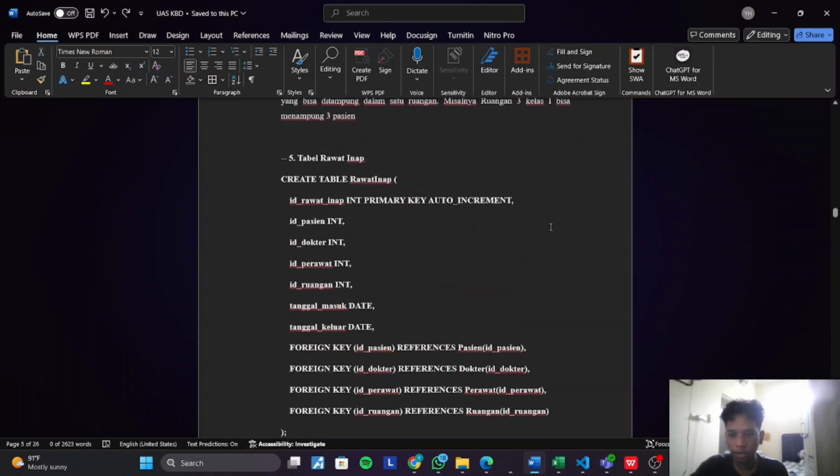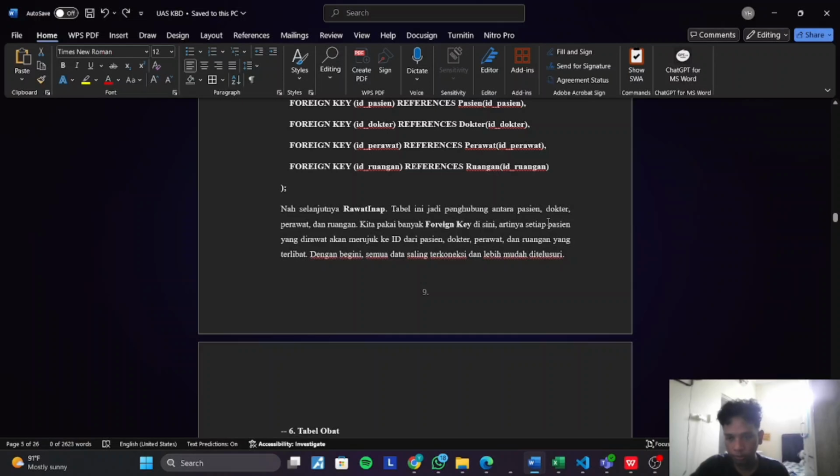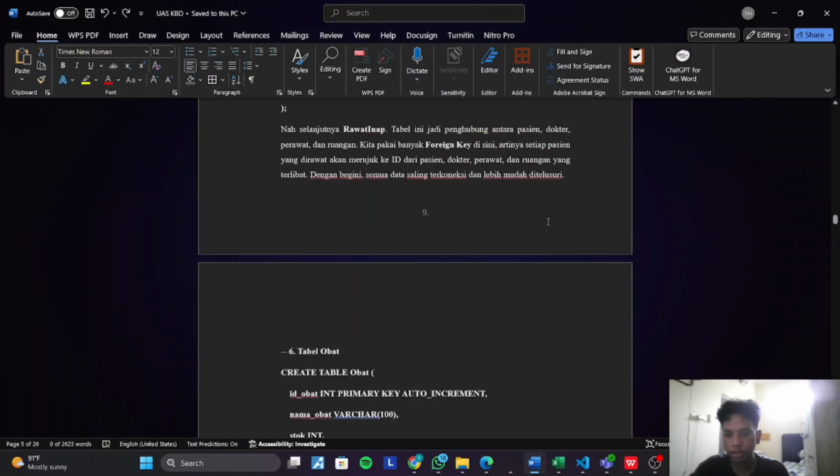Number 5 is inpatient table atau tabel rawat inap. Next is the inpatient table. This table serves as a link between patient, doctors, nurses, and rooms. We use many foreign keys here, meaning that each patient being treated will refer to the IDs of the patient, doctor, nurse, and room involved. This way, all the data is connected and easier to trace.